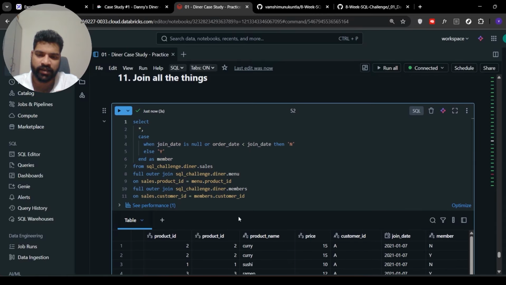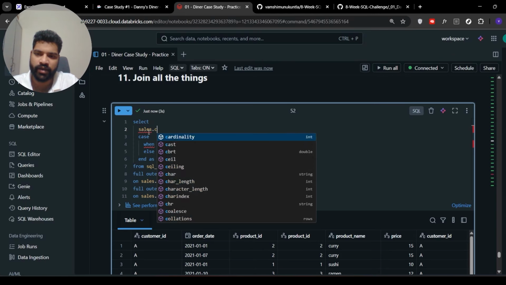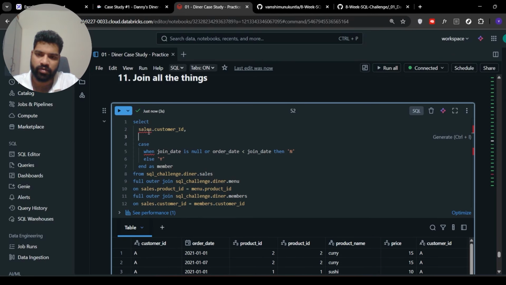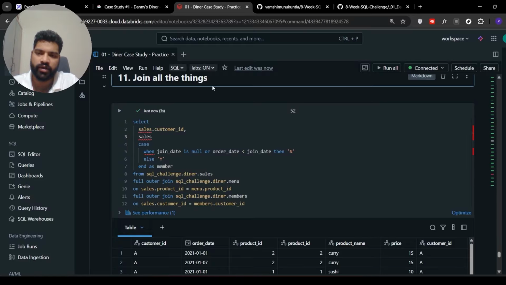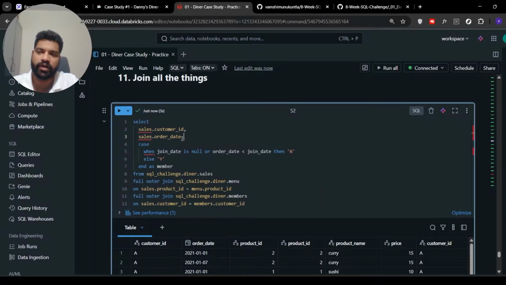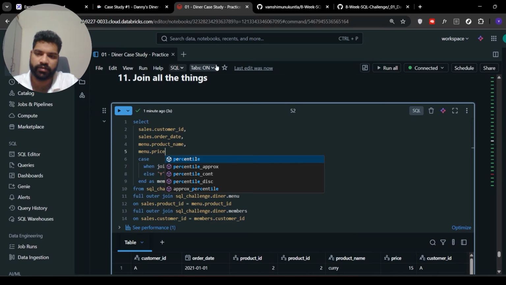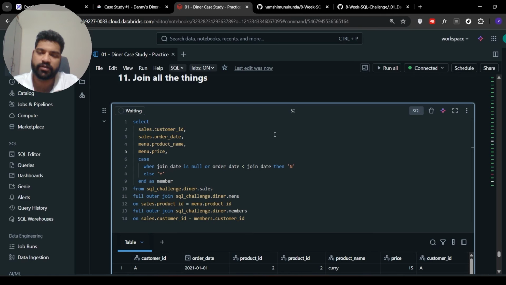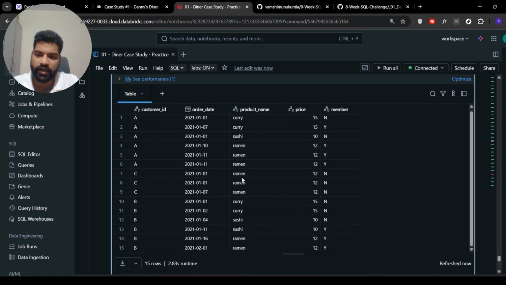Again, now let's only select the relevant columns. We want sales dot customer ID, sales dot order date, and then product name, which is in the menu table, menu dot product name, and then menu dot price and member. If you run this, again this is the final output.